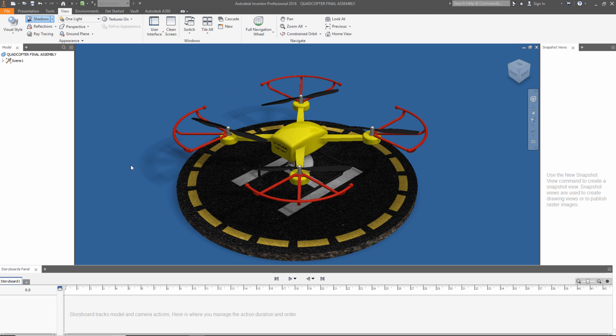And then I'm going to move this slider over to the scratch position here, and I'm going to go to presentation.